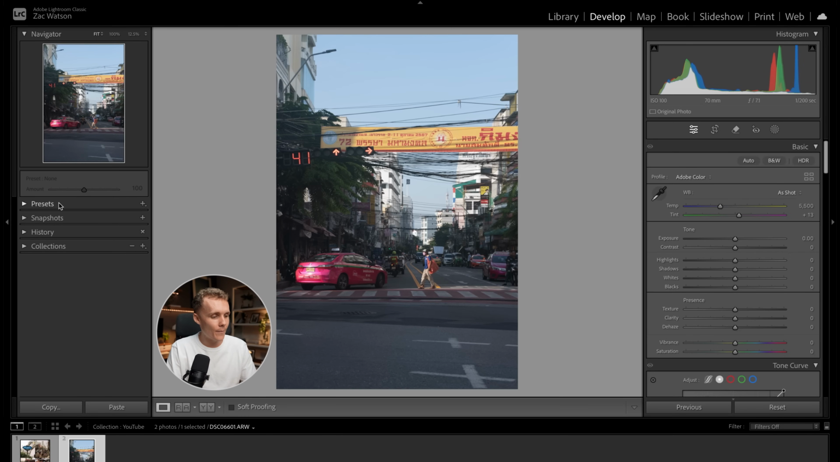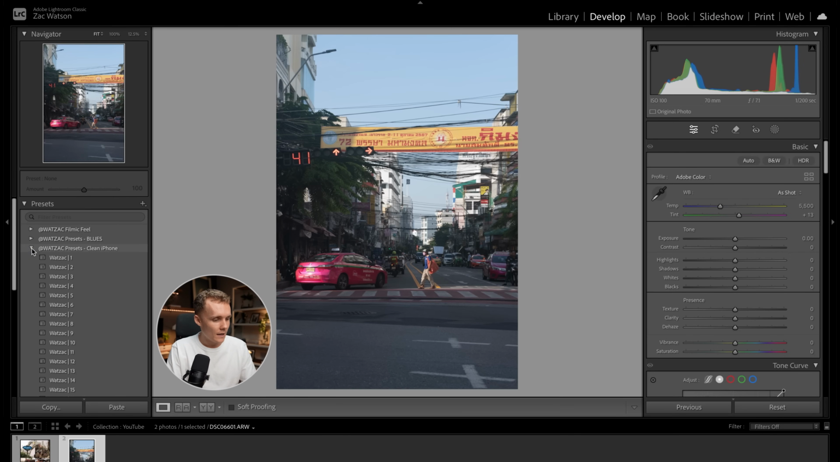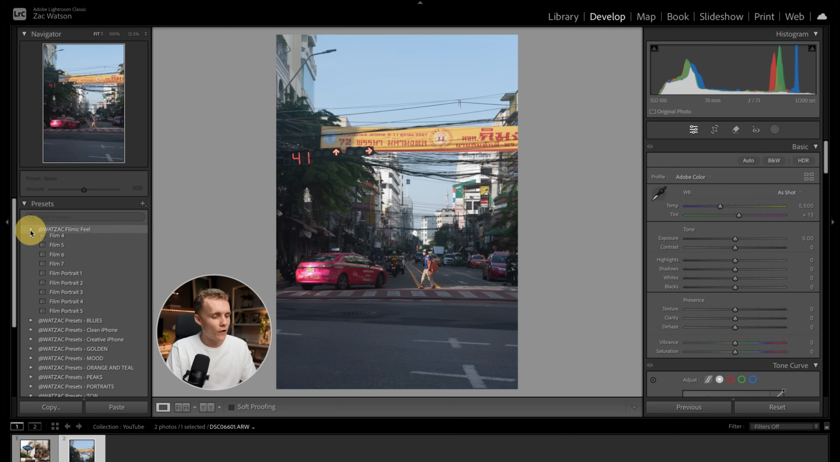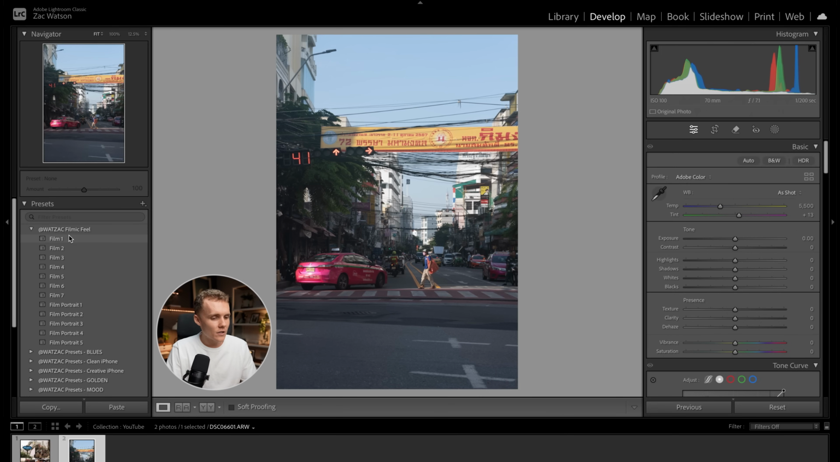So let me show you exactly how this is done. We're inside the Develop tab here, and if I open up my preset folder, let's close this one here. Let's open up my new Filmic Feels preset pack, and let's just simply scroll through a handful of these presets. Looking good so far. I would say maybe a handful of the presets at the start of this pack probably work best with this image. So maybe film 1 or film 2. Let's go with film 1 for now.